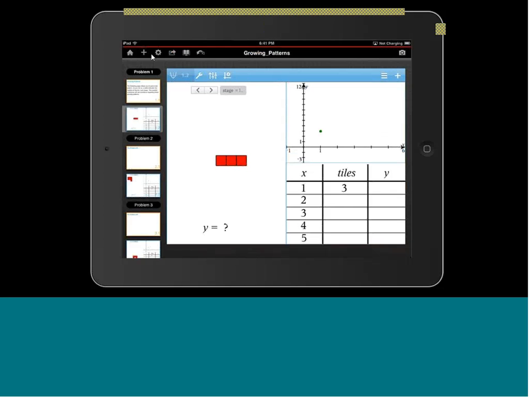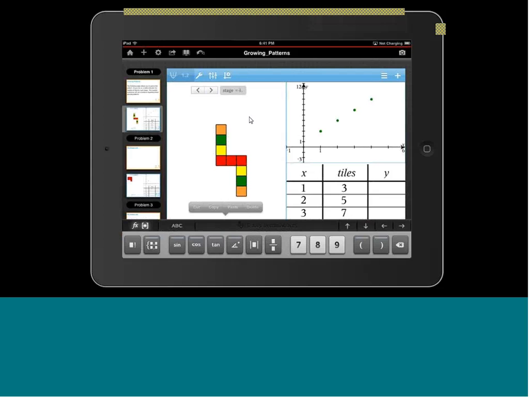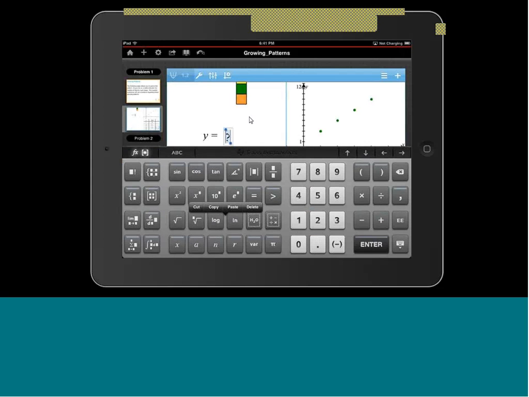So I could go to the next page by tapping the thumbnail in the left corner here. And as I press the clicker here, notice it added 2 yellow tiles, and it added something in my table and in my graph. Students can just have a lot of fun with this by trying to make the connection between the tiles and the table and the graph. If I double tap on this question mark down here, then I can type in an equation.